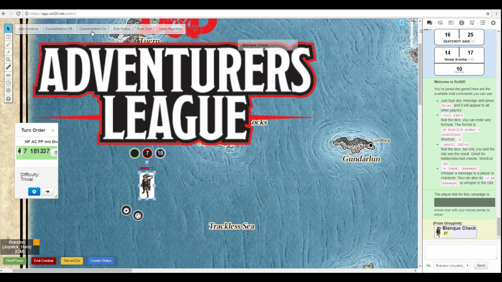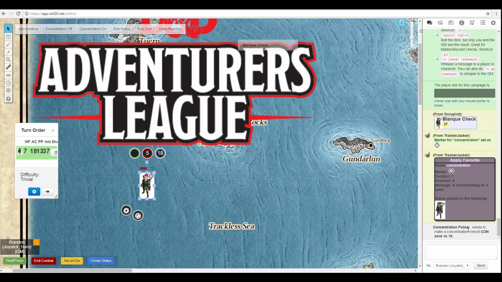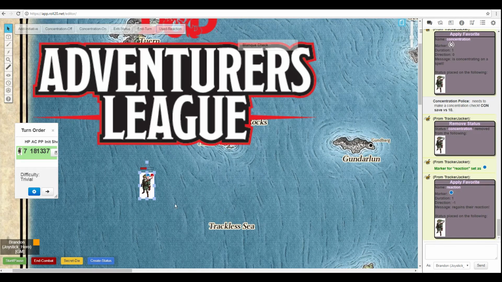If you cast a spell and use concentration, you click that and it'll place it on you. If you take damage while you're in that state, it will prompt you to re-roll your concentration, which is nice. You can also remove concentration from yourself. You can mark that you've used a reaction, which is also pretty nice for me.